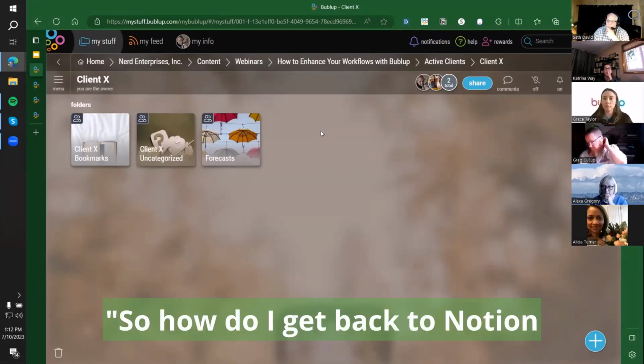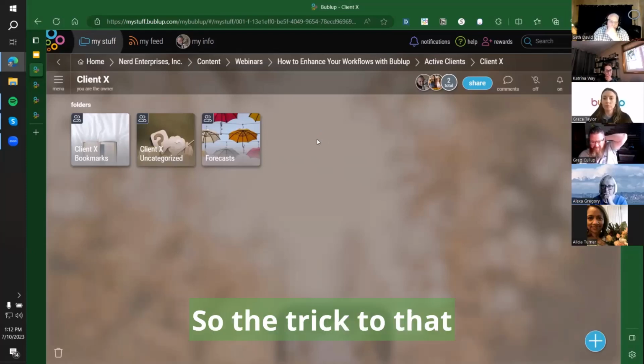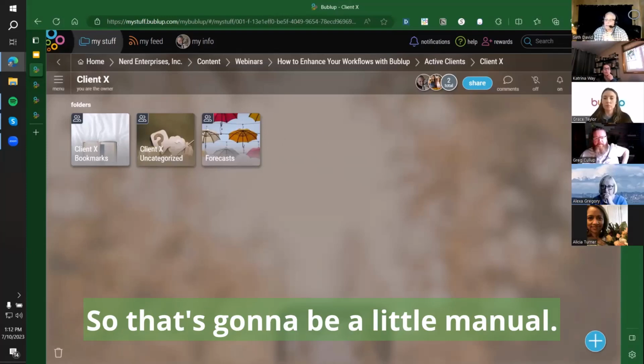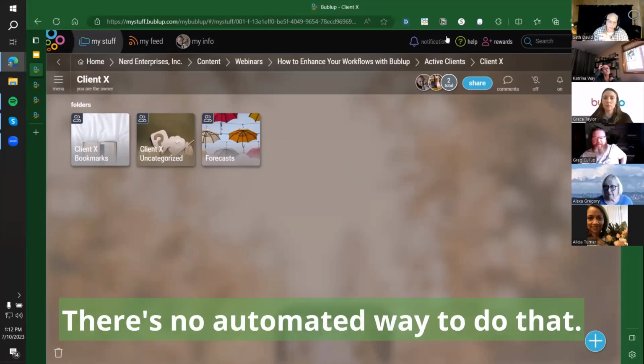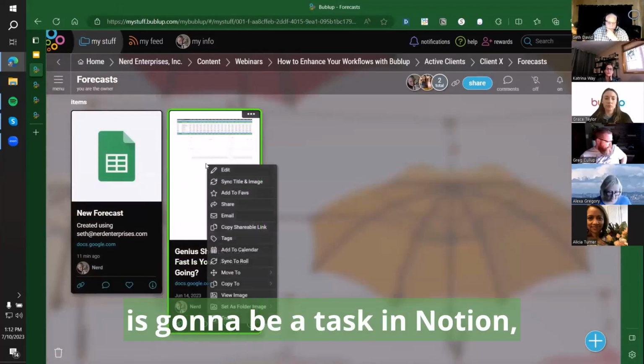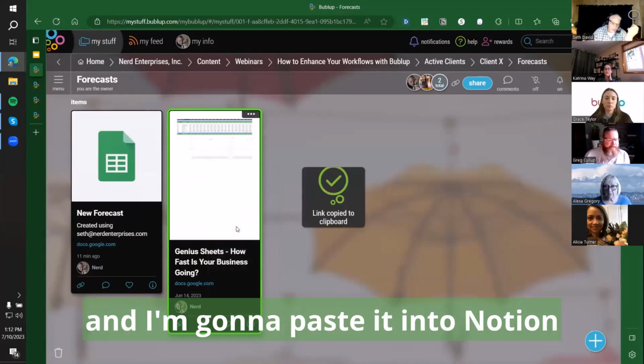So how do I get back to Notion for my task or calendar from Bublup? So the trick to that is going to be linking back and forth, right? So that's going to be a little manual. There's no sort of automated way to do that. If this forecast that I'm going to work on is going to be a task in Notion, then I'm going to copy this shareable link and I'm going to paste it into Notion.